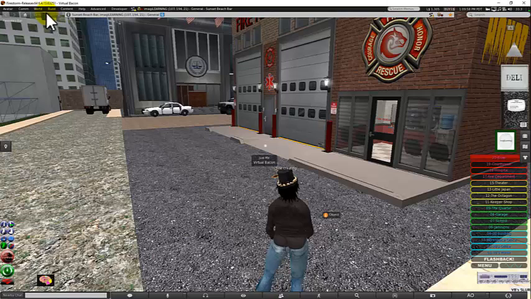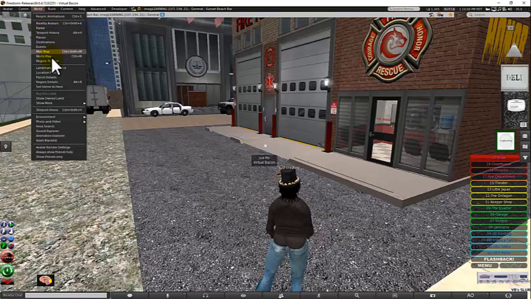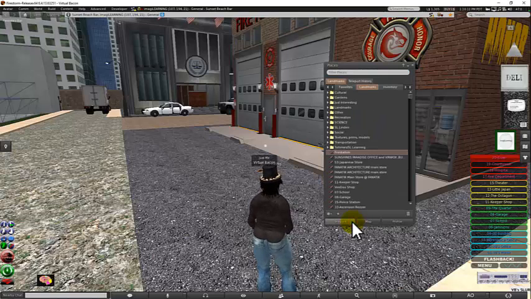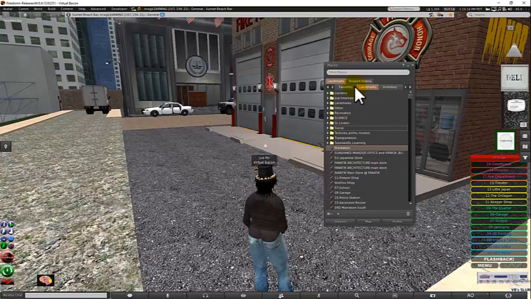Easy to do. I'm going to go up to World. I'm going to come down to landmark this place. And then the name of it. It thinks it was Sunset Beach. I don't know why. I'm going to say station, fire station, and I'll save it. There we go. And then it shows my inventory.